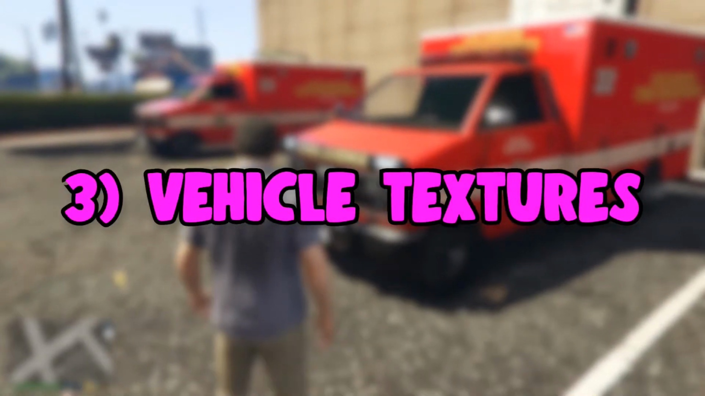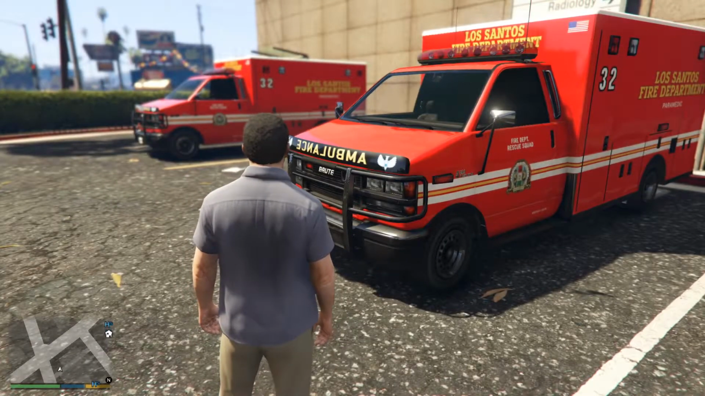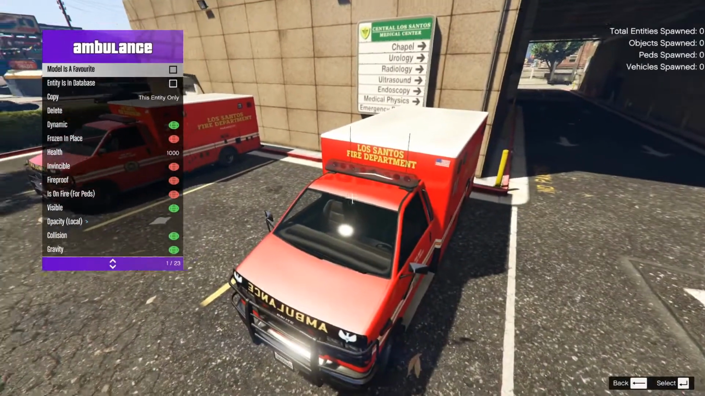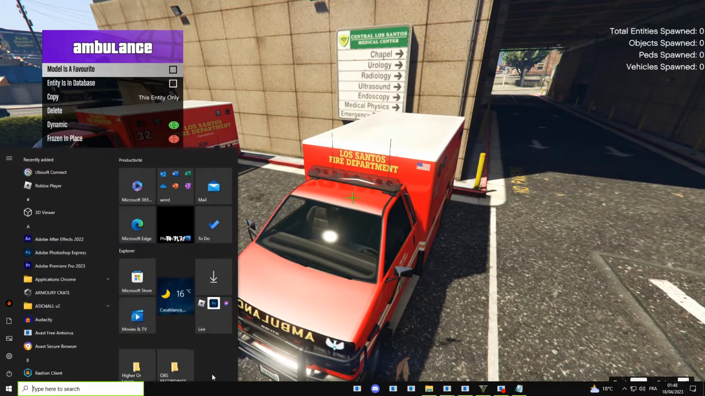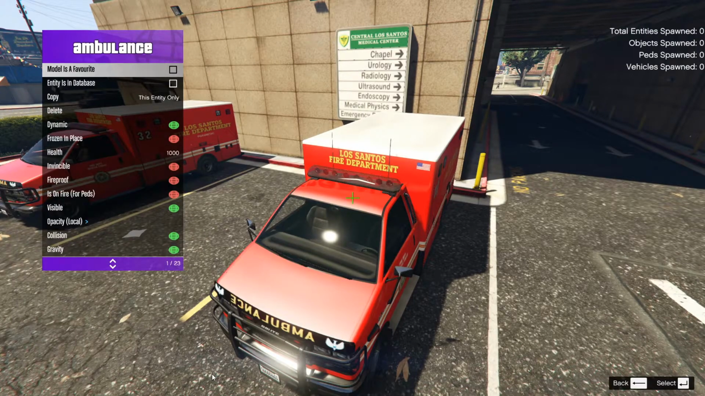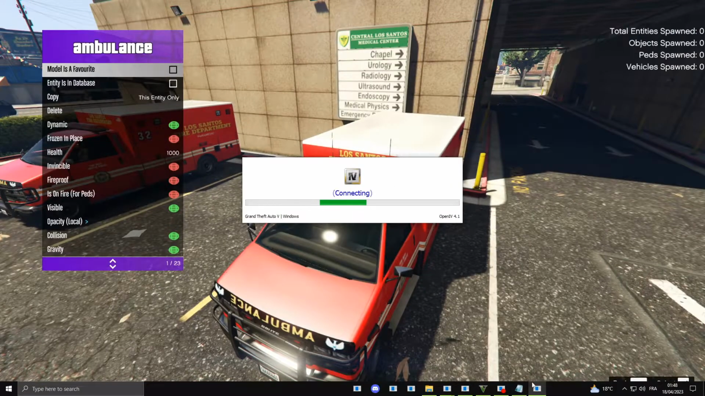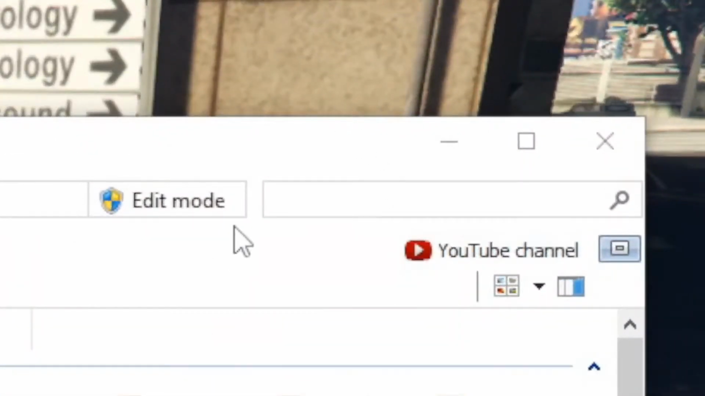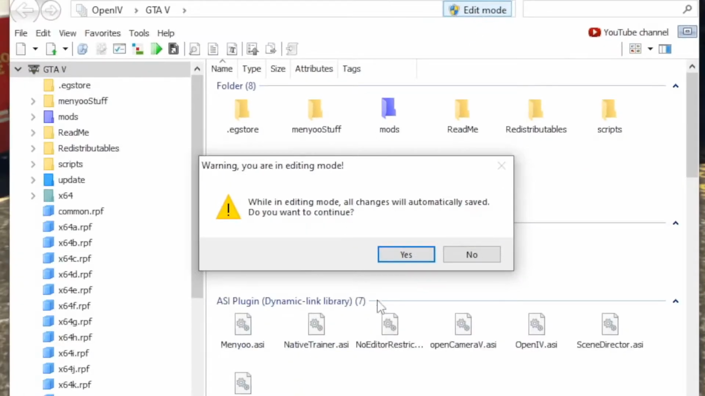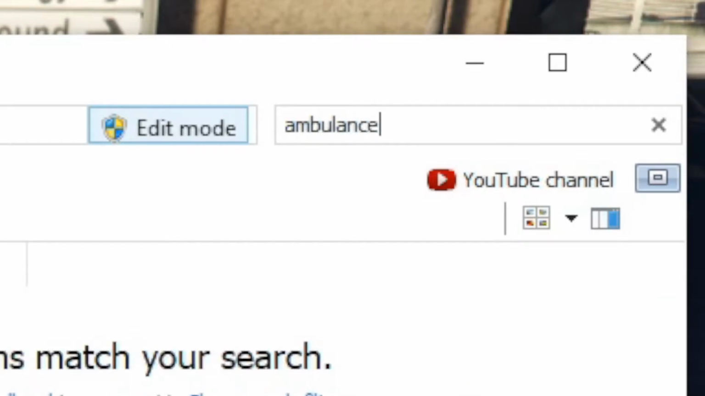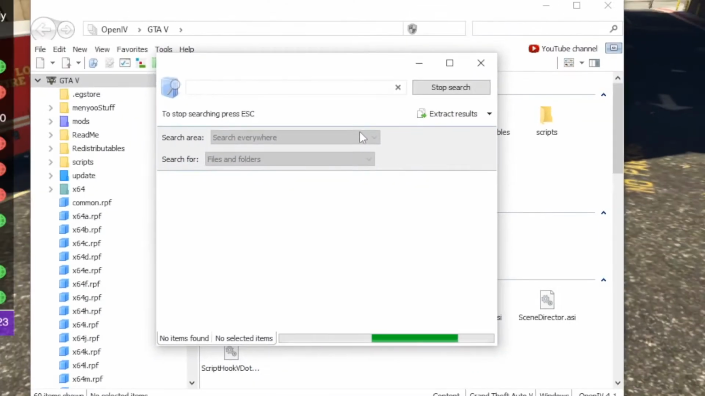Vehicle textures. Use menu to read the vehicle's name. Enter OpenIV and pick Windows. Enable edit mode. Search for your vehicle's name. Click on In All Archives.